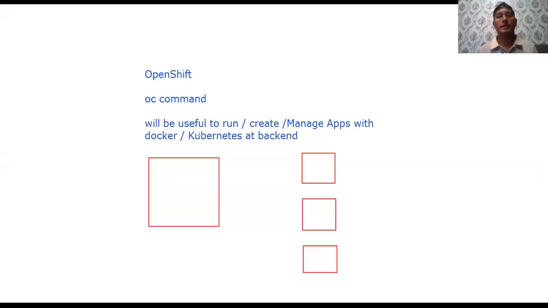So if you look at here, OpenShift is using the oc command. It will be useful to run, create, and manage applications with Docker or Kubernetes at the backend. So the first scenario in this is what we call the master node.